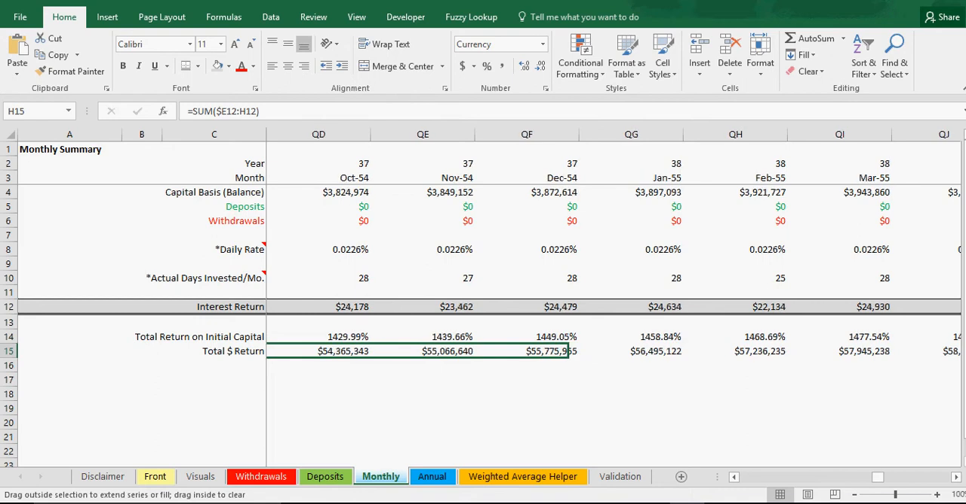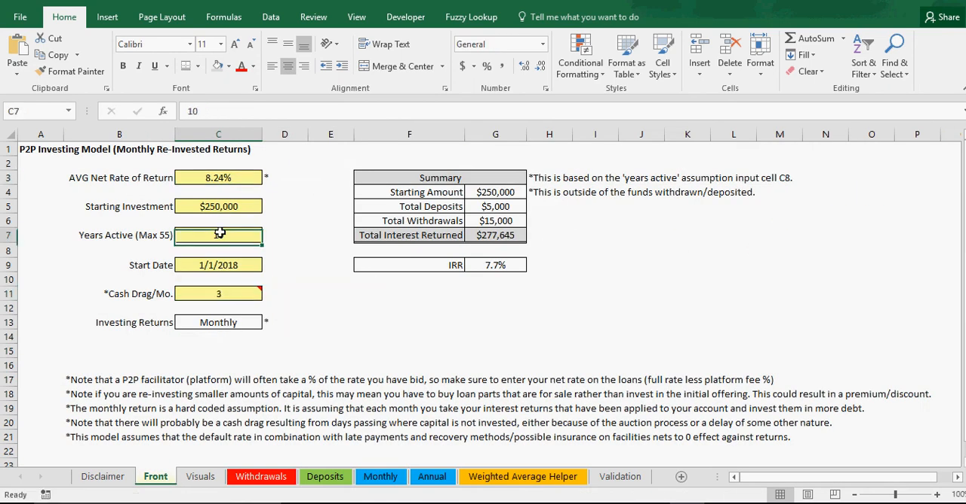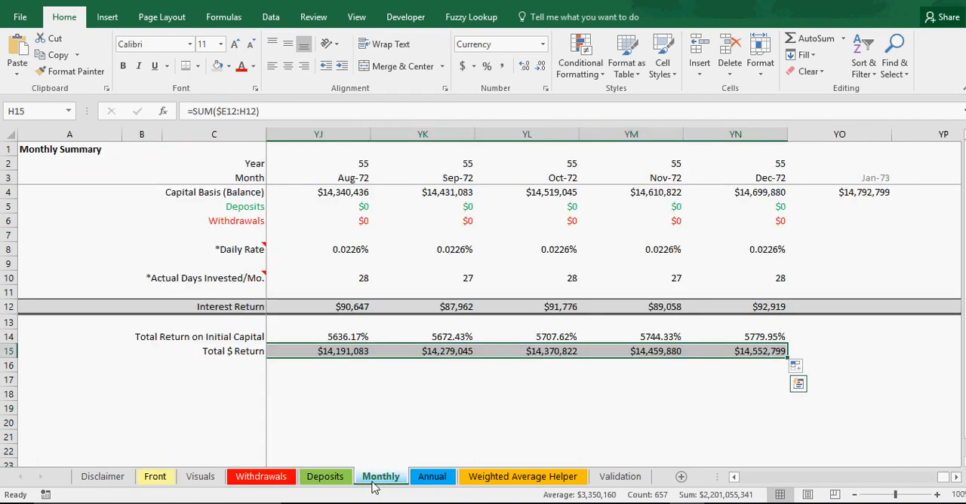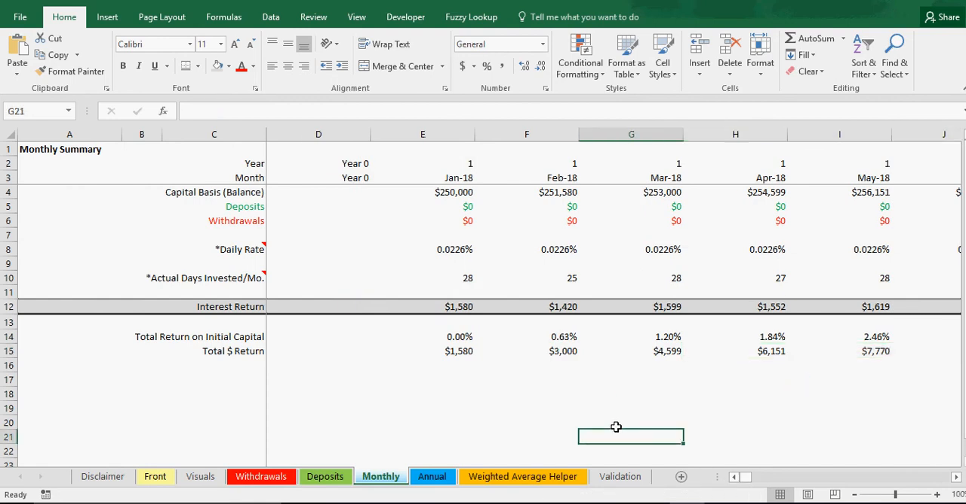See, this goes all the way over 55 years. But based on your assumptions, it won't show the entire return amount for 55 years. It just will show, based on your years active, it will populate these figures. Alright, so monthly, we got that going. So that's the monthly tab that is then going to drive all the returns.